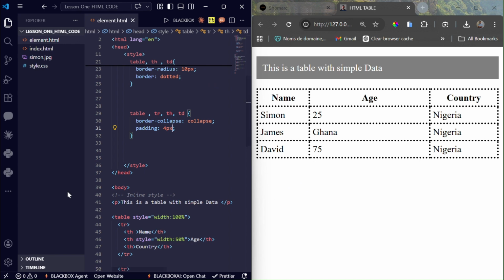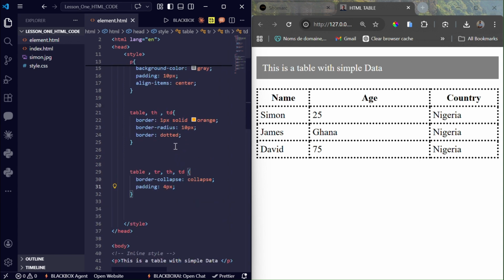There are others that we can style, and we can apply properties with respect to the collapse, and also with respect to the dotted. We have dotted lines, we have dashes, we have solid, we have double, groove, and so many others that we can apply. So this is how we get it done in HTML.